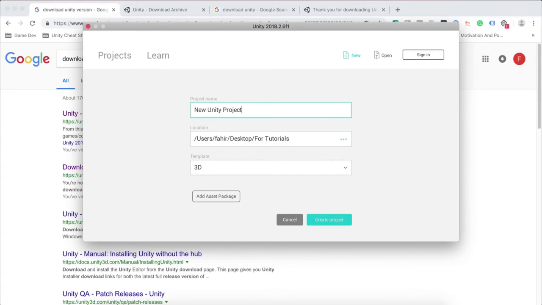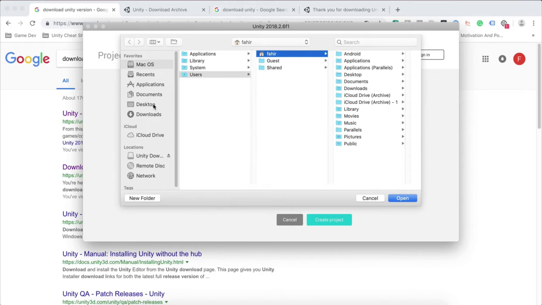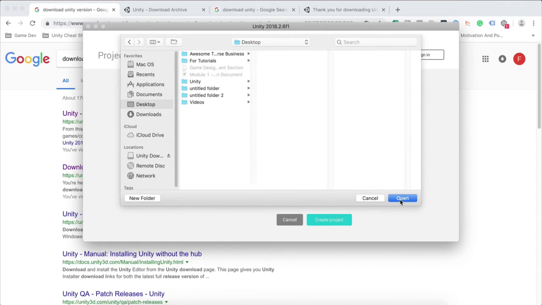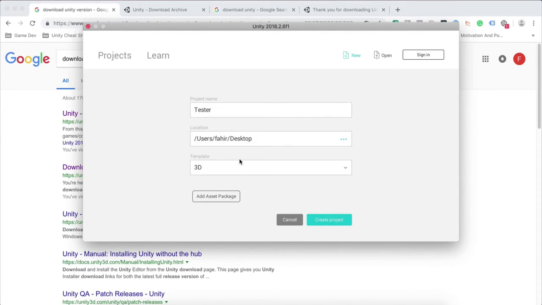This is the name of the project that you have. I'm gonna name it tester just for the example. And on these three dots, you can click to select the destination where you wanna save it. I'm gonna save it right here on my desktop, and I am going to leave it there.